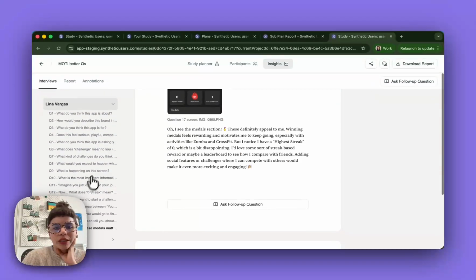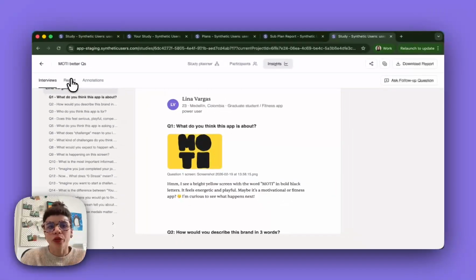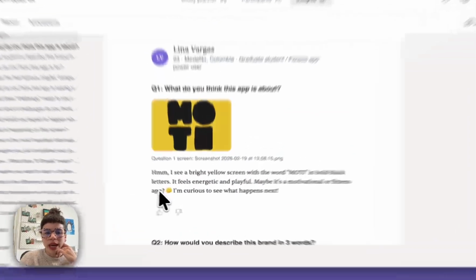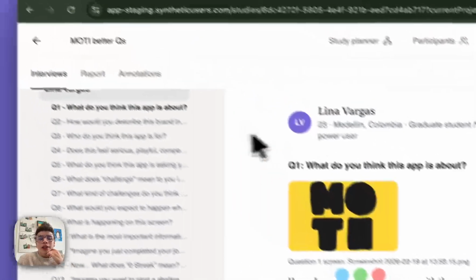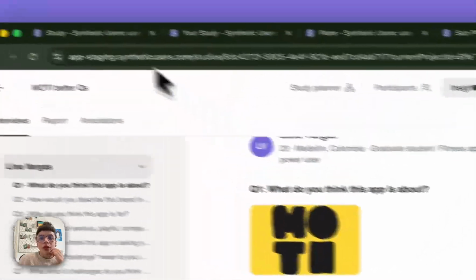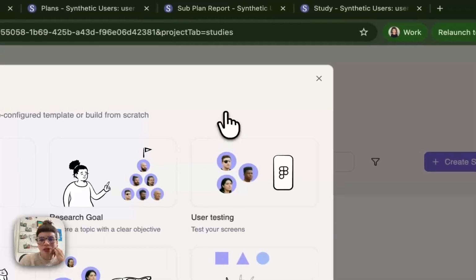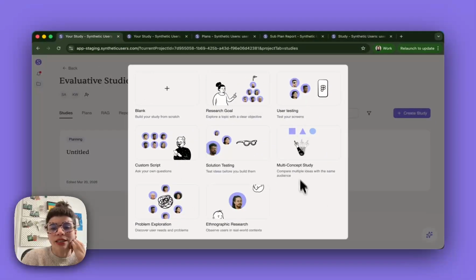Okay, so this is what the user testing looks like, and you can again generate a report from this, not a knowledge graph, but yeah, you can always annotate and see your annotations over here. Those are, I think, the 3 types of evaluative tests or evaluative studies that you can run in synthetic users.